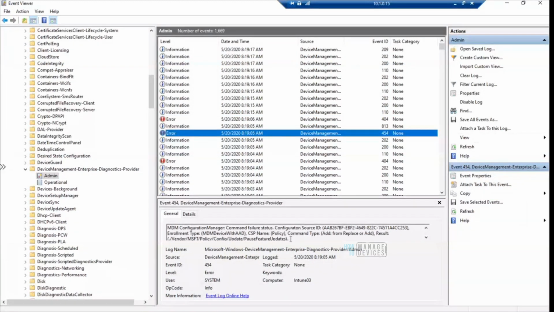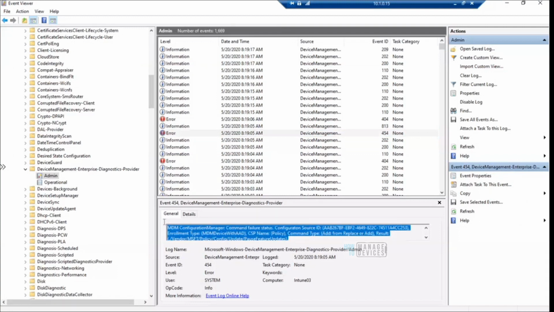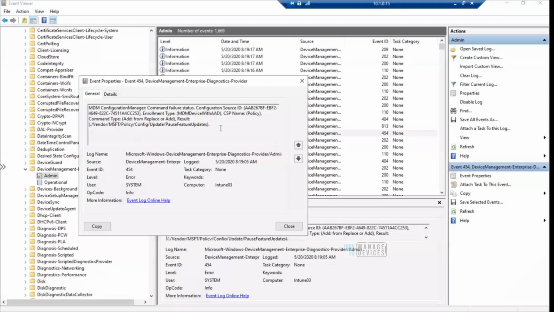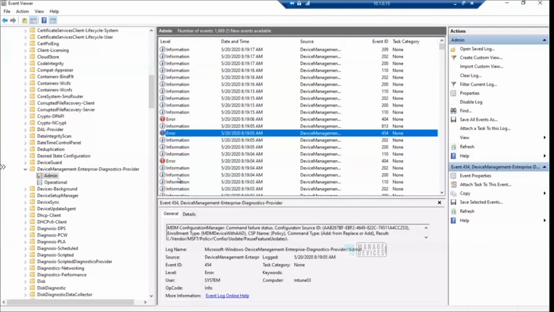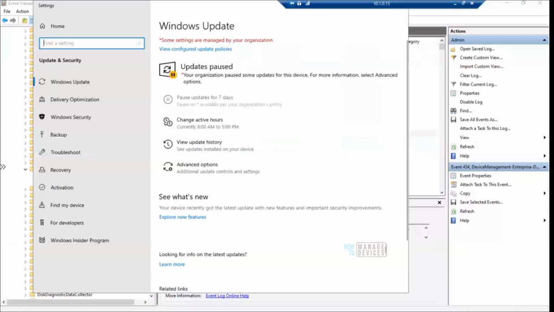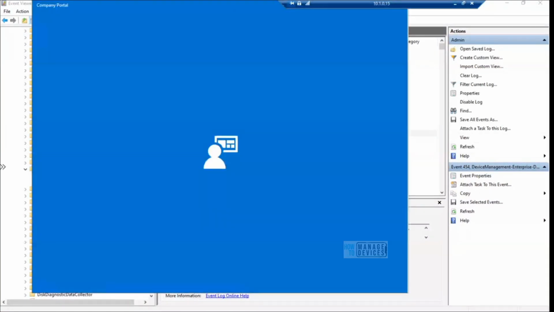Pause feature updates. Okay, pause feature update is also kind of giving me error. Pause feature updates, enrollment command failure. Okay, anyways, that's there. And let me check now. The sync is completed, right? Probably.